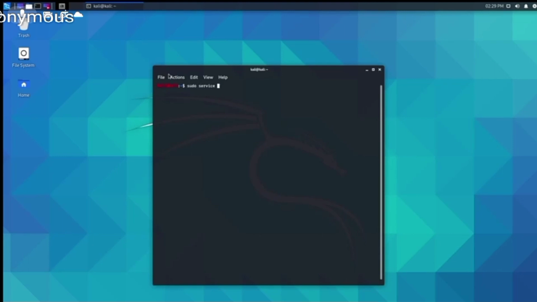Write service networking and press tab twice to see the available commands of the service. Networking service does not have status command, so I'll assume that it's not started and try to start it. And if you are still not connected at this point, let's go to network settings.